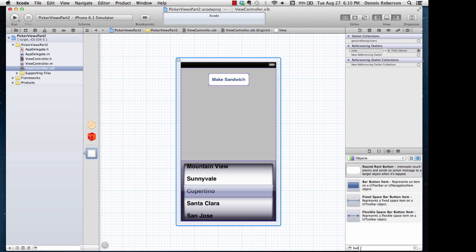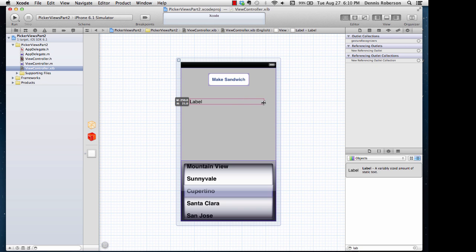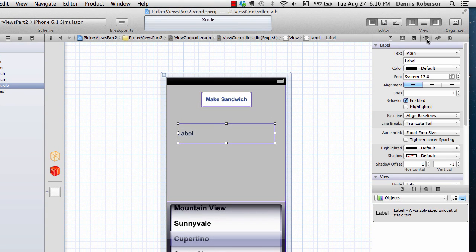Okay, and now we need a label. We'll drag that over. And this label will be used to display the results of our picker. So let's go ahead and we'll drag that out. And there's going to be a lot of information in this label, so we need to make a fairly good sized label, and we need to ensure that we have two rows. Let's go to our identity inspector and we'll center the text, and let's change that to 2 lines. We'll also delete the text in there because we're going to add text programmatically to this field.